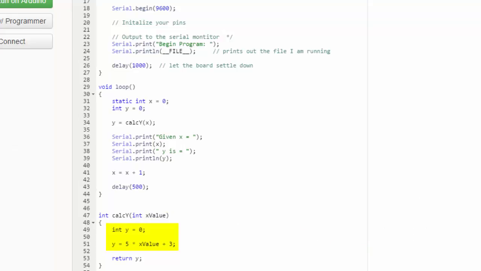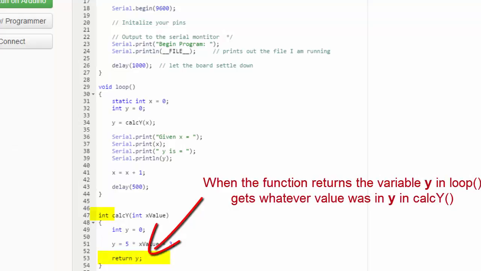Here's the calculation for y. First, create my variable y. I then say y is equal to 5x plus 3. So my m is 5 and my b is 3. This function returns an integer, and in this case, I'm returning y, which is an integer.